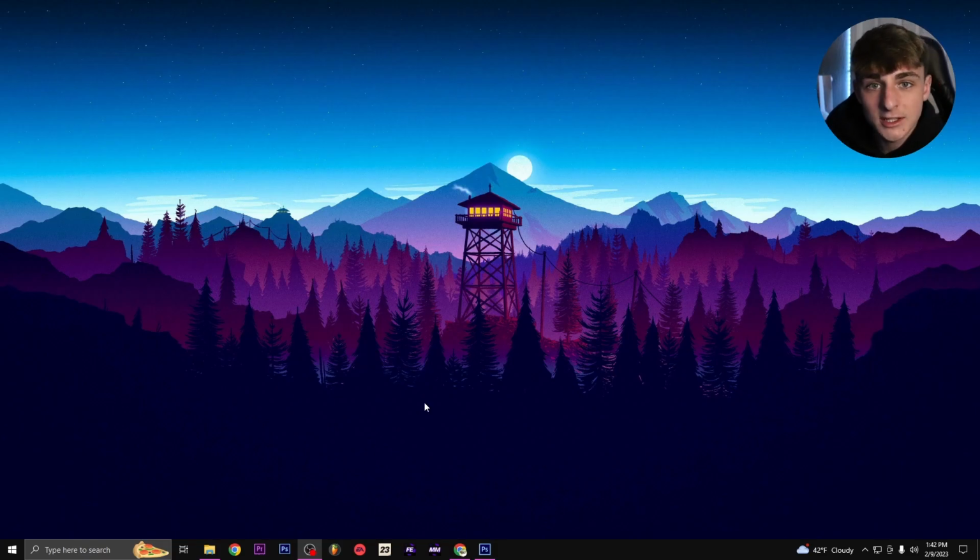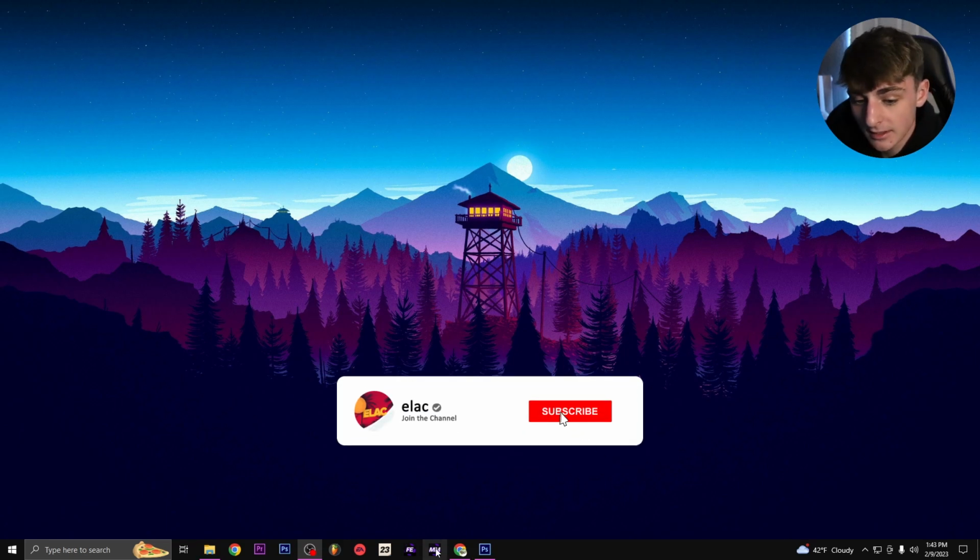When you download it, you can extract the file to wherever you want on your computer. It does not matter where you store it, but there is a password. Just copy and paste the password down below in the description, and then you should be good.